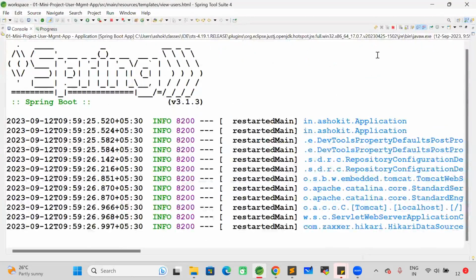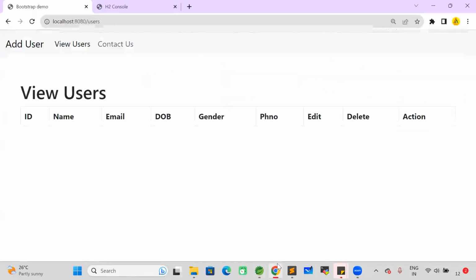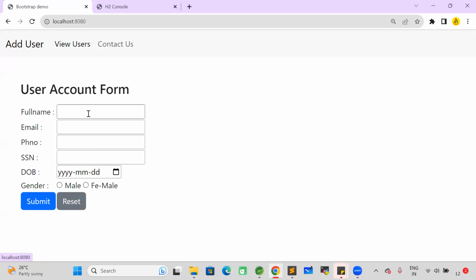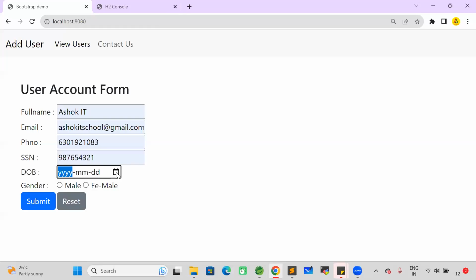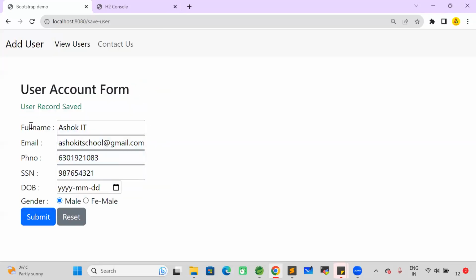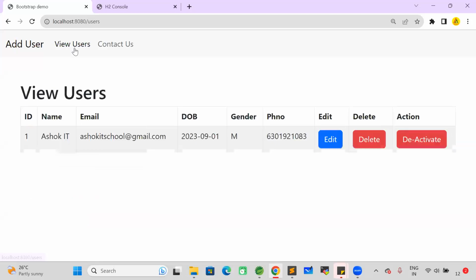Clear the console. Now view users, no records, add user. I'm simply adding one record to test that behavior. Gender, submit. User record saved. Go to view users. Now, what is the button that is coming?